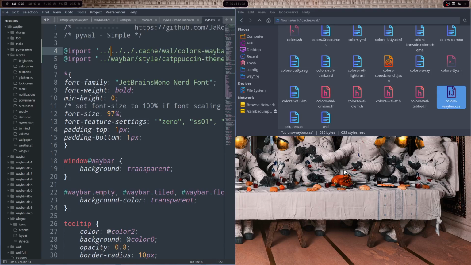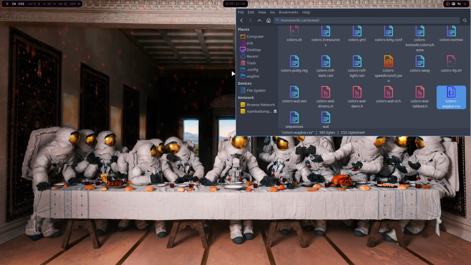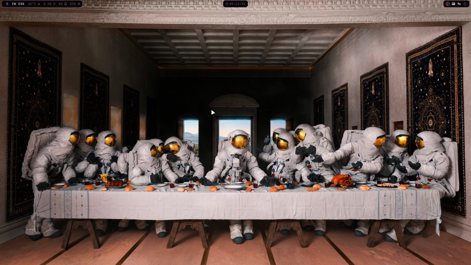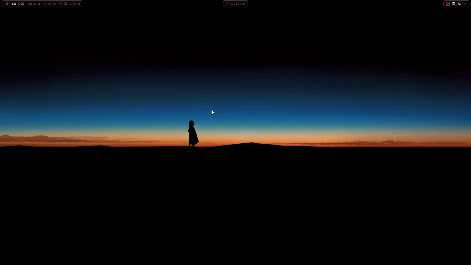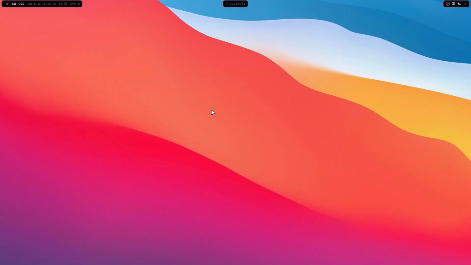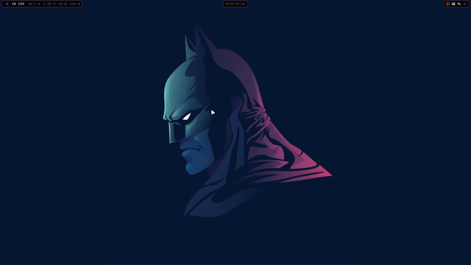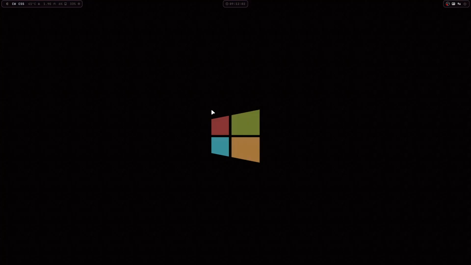And what happens if I change the wallpaper? Let's get everything out of the way. What happens if I do Alt, Shift, N for the next wallpaper? Okay. Now we're going to adapt things, because I don't see a lot of color changes here. There's the border that changes, but not always.